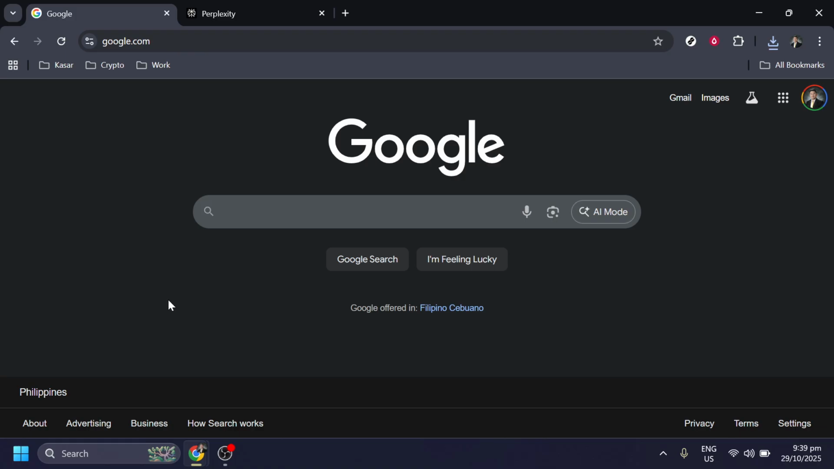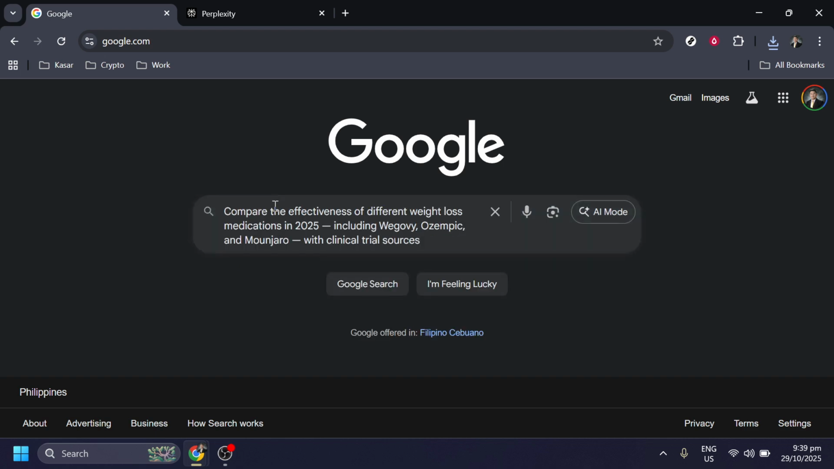Let's dive right in. You start by visiting Google as you would for any traditional search. Once you're on Google, you type in your query. For this example, let's say you want to compare the effectiveness of different weight loss medications in 2025, including Wegovy, Ozempic, and Mounjaro, with clinical trial sources. This query is quite specific, aiming to gather scientifically sound information.